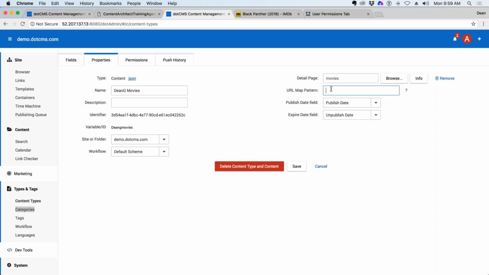Now your URL map pattern. And here I'm going to put a /Dean's Movies. Make sure you put a unique, this has to be unique, otherwise we're all going to be doing requests to the same URL map pattern. That would not be good. So put your own name in there. So Adams Movies, you know, everybody, first name should be sufficient.